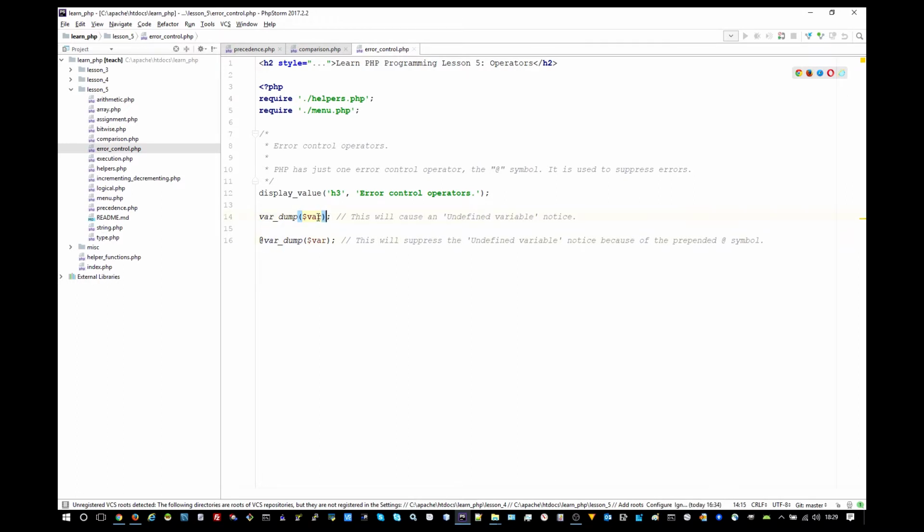So here we are dumping the contents of this variable here named var, but this variable has not been defined, so it will cause an undefined variable notice. And if you didn't want that notice to be output to the screen, you just wanted the code to continue as if that hadn't happened and not display anything, then you can prepend the @ symbol to the beginning of that line of code.